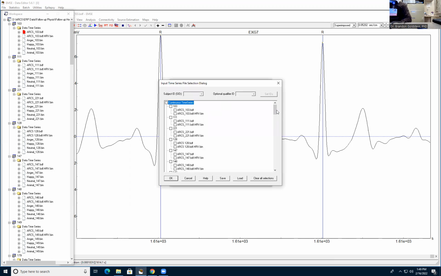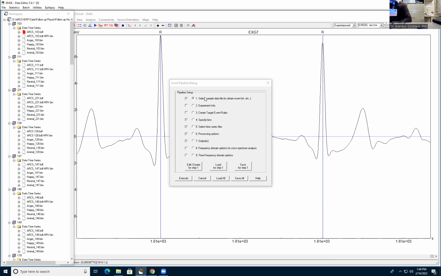So this one, there's really nothing that's important in here. In this first one, second step, we don't have anything for experiment. We don't have any target event rules. First thing that really matters is specify bins. So we're going to go to edit create just so I can show you those.